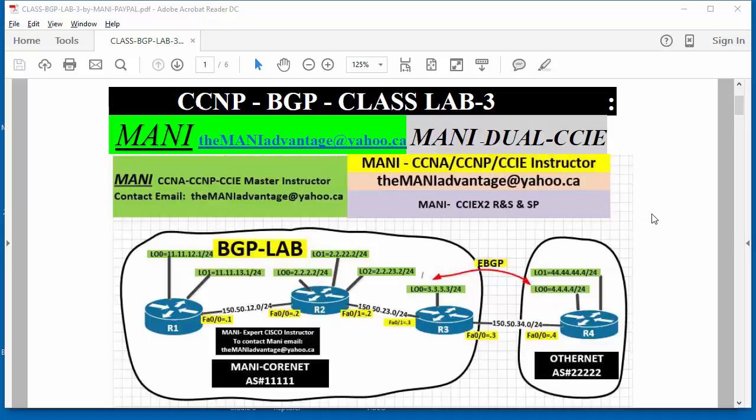I think you would have enjoyed my BGP Lab 1 and Lab 2, and this Lab 3 is a bit complicated lab. So what I did, I just combined both Lab 1 and Lab 2 into one lab. So let's go and understand this lab topology, guys.